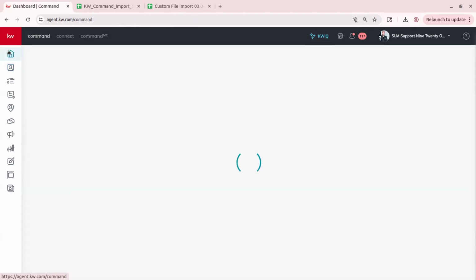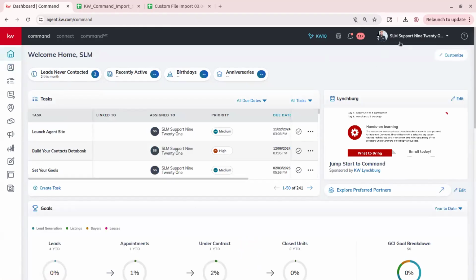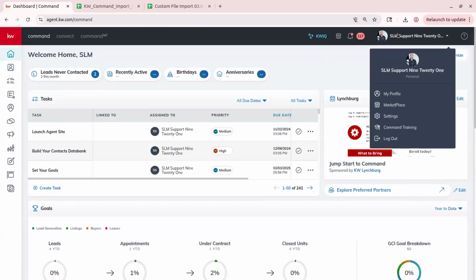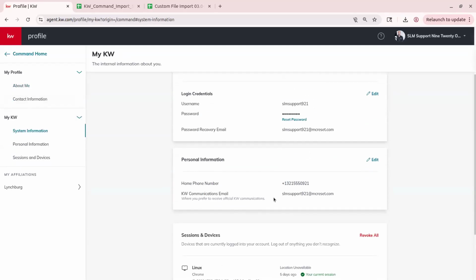So we'll look at a couple of our back end settings. The first one we'll look at is that KW Communications email. So to find that, you're going to go to your drop-down menu under your name here. And you're going to go down to My Profile. On the left-hand side, you're going to click My KW. And you're going to see under this personal information right here, your KW Communications email. So whatever email you have here, you'll want to make sure you have access to. And that's going to be where all of those KW communications go to, including that export file link. So you'll want to check on that, make sure you have access to that email before you do your export, because that's where it will go.